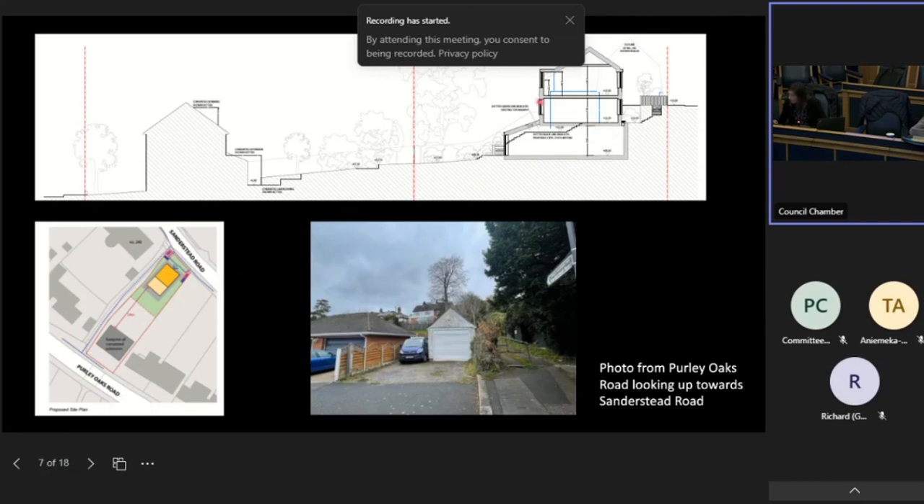So the house at the top here, this is the proposed dwelling, it would be visible from Purley Oaks Road at the bottom, in the same way that you can see the other houses along Sanderstead Road at the top here. So that's taken on Purley Oaks Road.